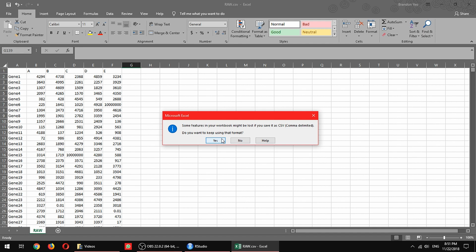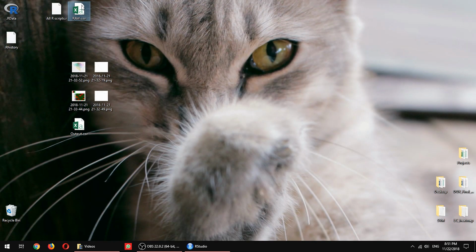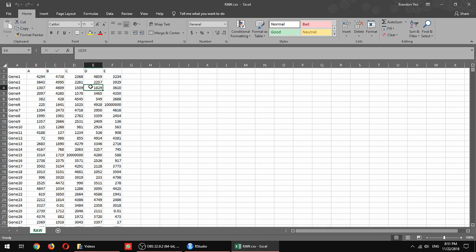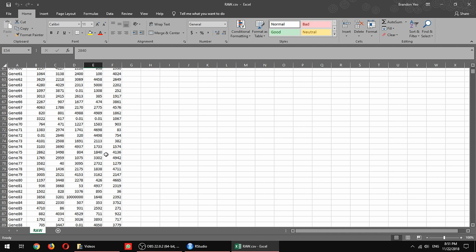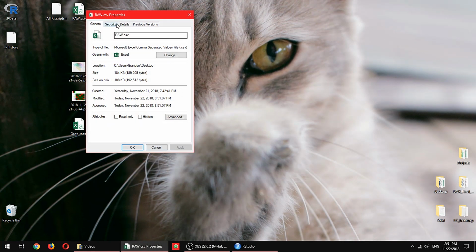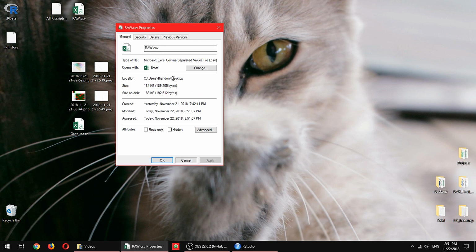Upon saving, it will ask you that some features might be lost if you save as a CSV. Go ahead and click yes, no problem, because when you save as a CSV and open it up again, your equation is gone. All you have left are the numbers that we typed in just now. Go ahead and close it. Now you're done. Remember that you have to save this on your desktop, and look at your path, which is here. It's under this location.